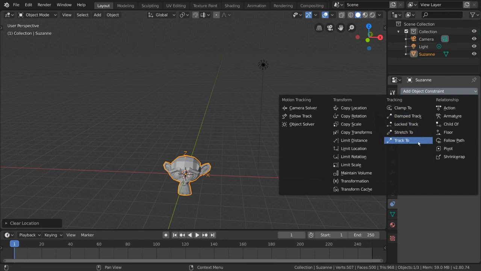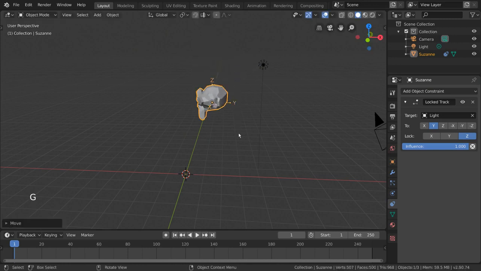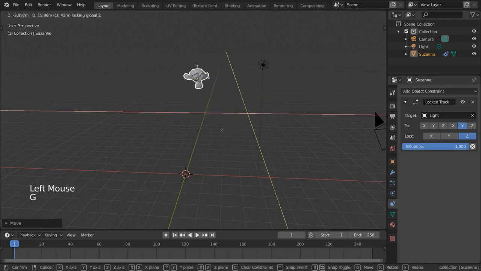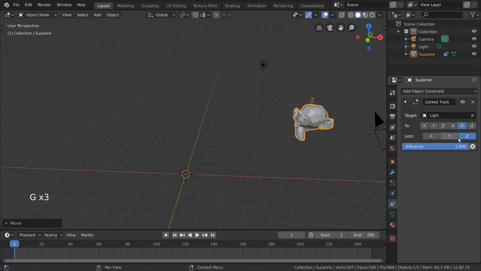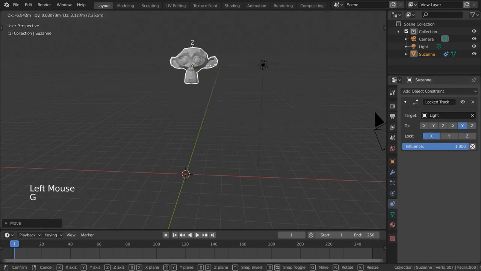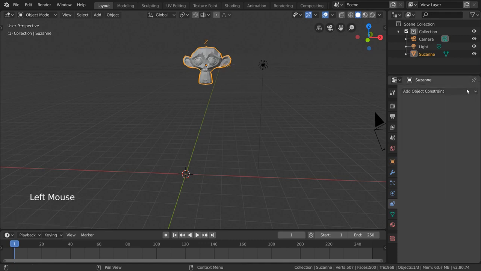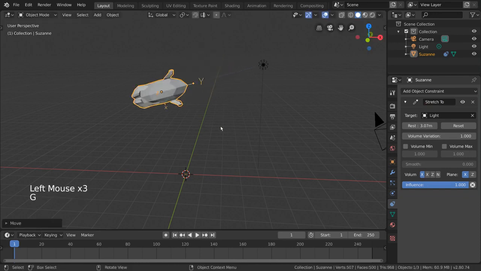Each of these is exactly like the track to constraint, but with some important differences. The locked track points an object towards a target object, but only along one axis. For example, by adding this to our monkey, you can see that it now can face the light, but will not look up or down or tilt its head. The lock axis at the bottom of the locked track constraint refers to the only axis of the constrained object that should be rotating.